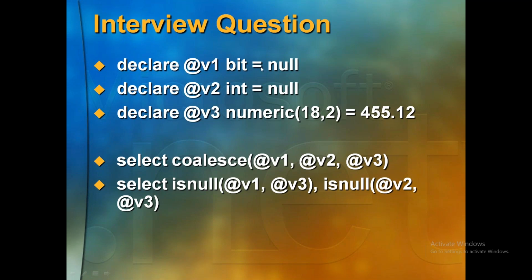It is a bit and it is storing a null value. Declare one more variable called integer, which is having a null value. Declare one more variable. It is a numeric. Numeric means decimal values, okay, 18.2. So it is going to store 4.5512. So they asked: select coalesce(variable 1, variable 2, variable 3). This is null and this is null, and this one is having a value.